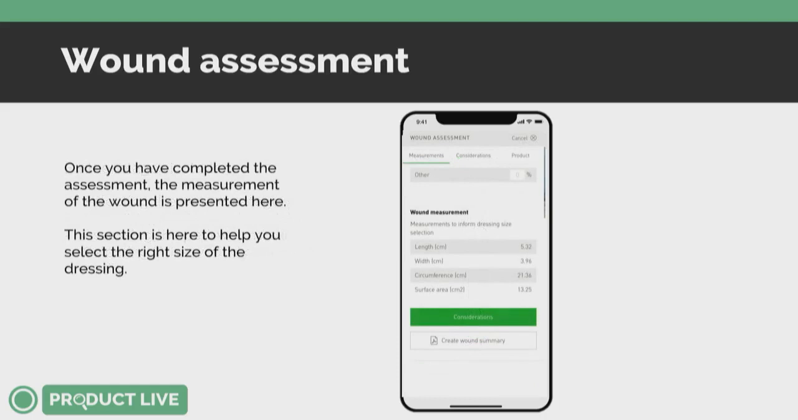So once you have completed the assessment, the measurement of the wound is then generated, and this section is designed to help you select the most appropriate dressing size by giving you the circumference as well as the width and the length, for example, of the wound as well.